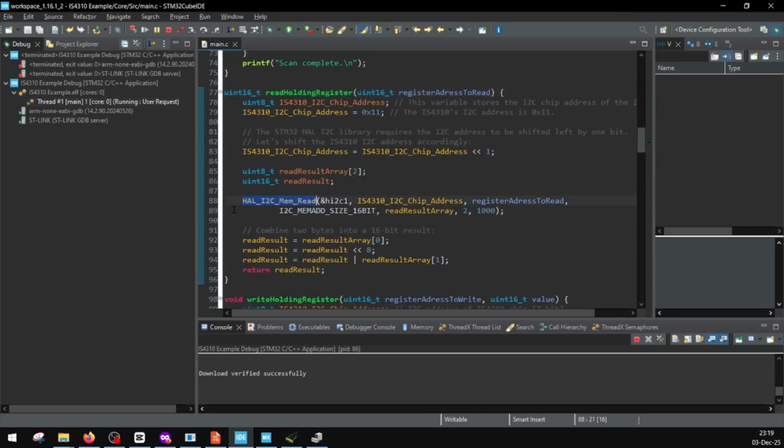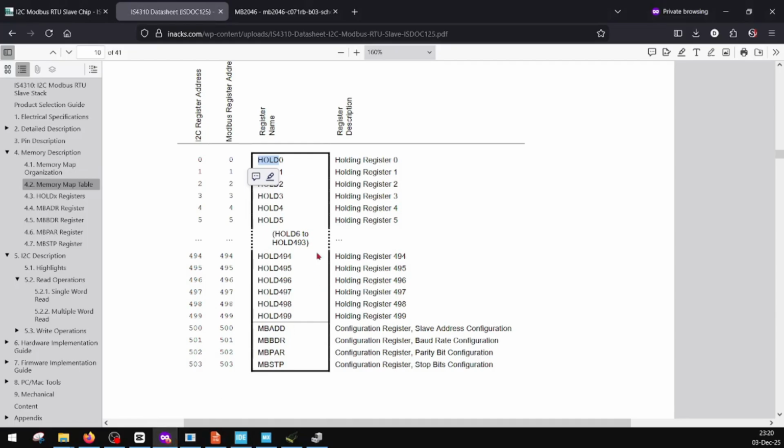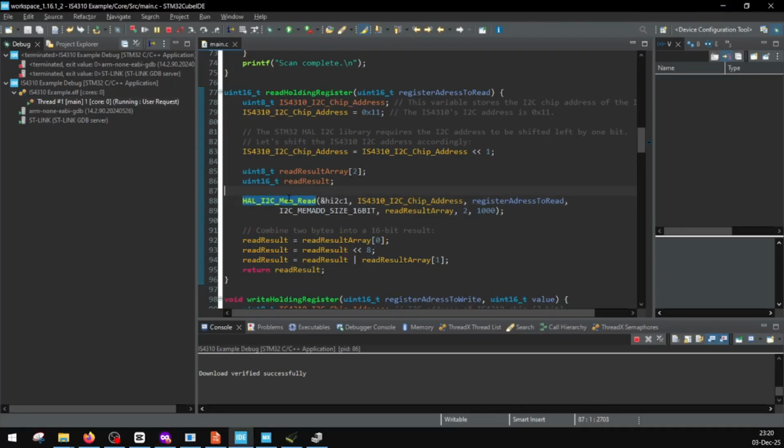The core of everything is the HAL function memory read, because the Modbus chip is thought of as a memory chip actually, to make everything easy. So you just think of the chip as a memory, as an I2C memory. Therefore, you use the I2C memory functions of the HAL, and you want to read something, so what do you use? I2C memory read. Which parameters does it have? The I2C of your microcontroller, the chip address, which is 11 in hexadecimal.